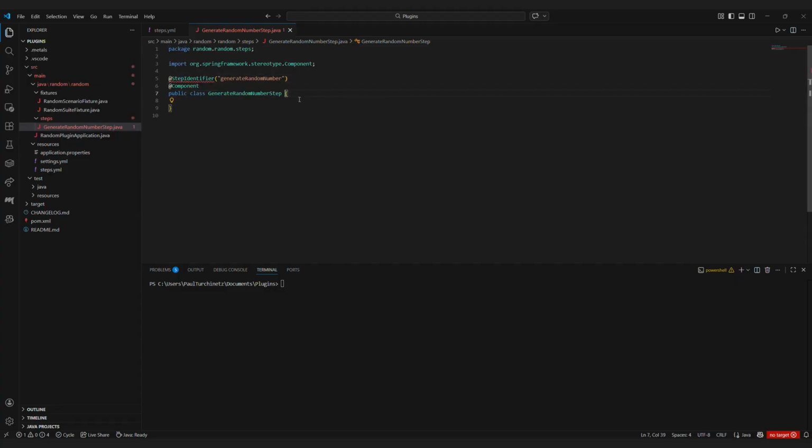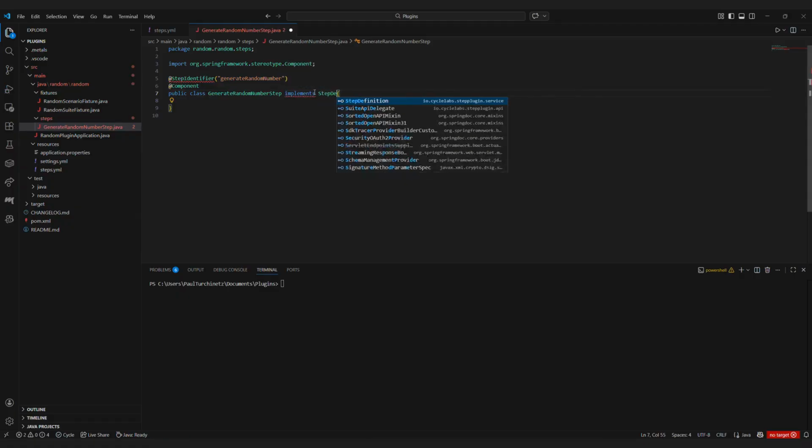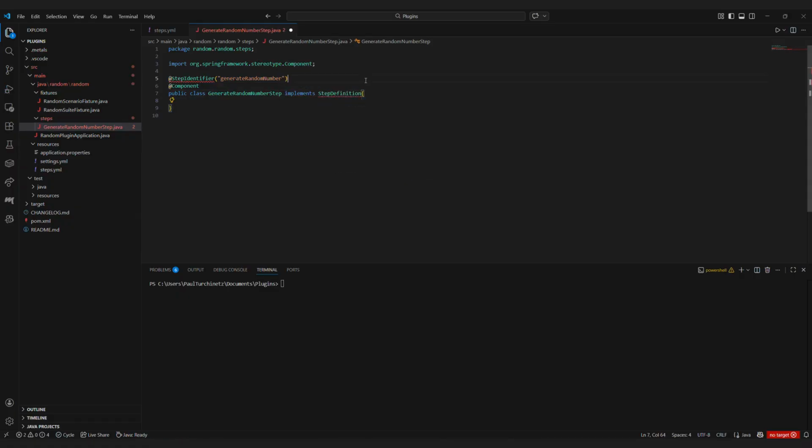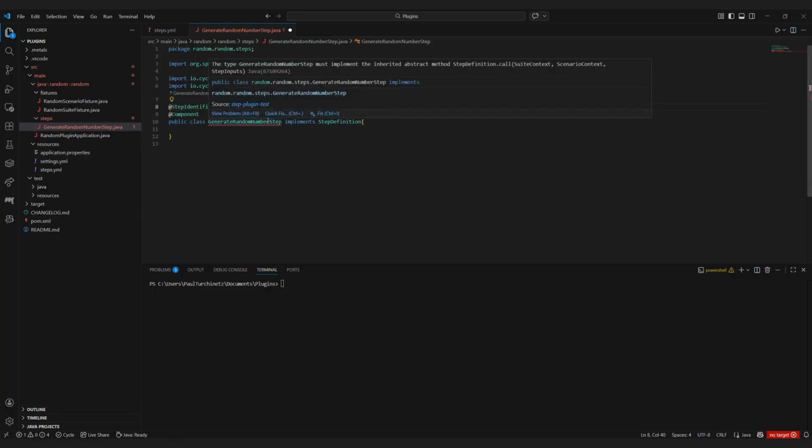Public class also implements step definition. This is coming directly from the SDK as well. To make it easier for ourselves, let's just import that step definition from CycleLab step plugin.service. And same thing here. Let's import step identifier from that as well.